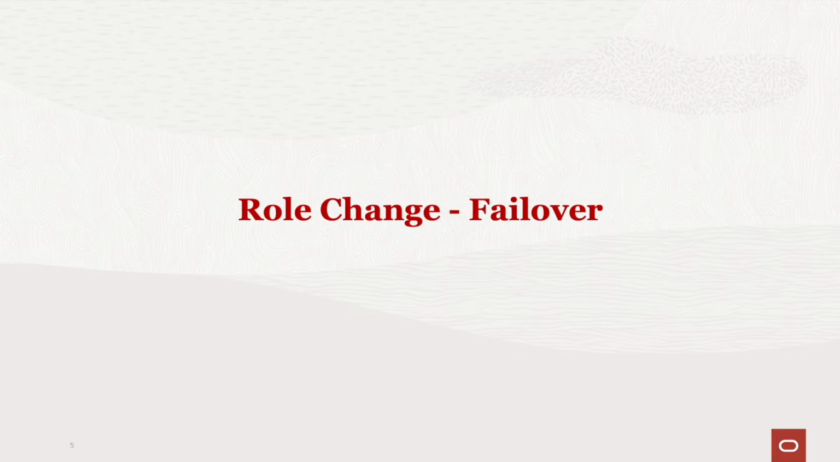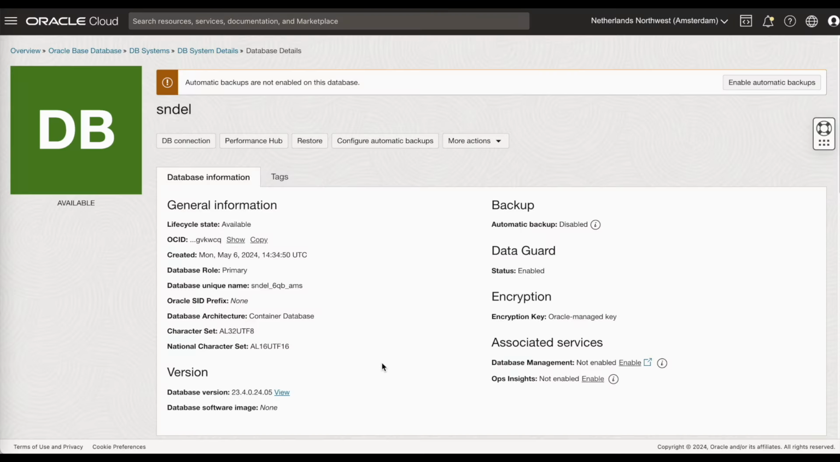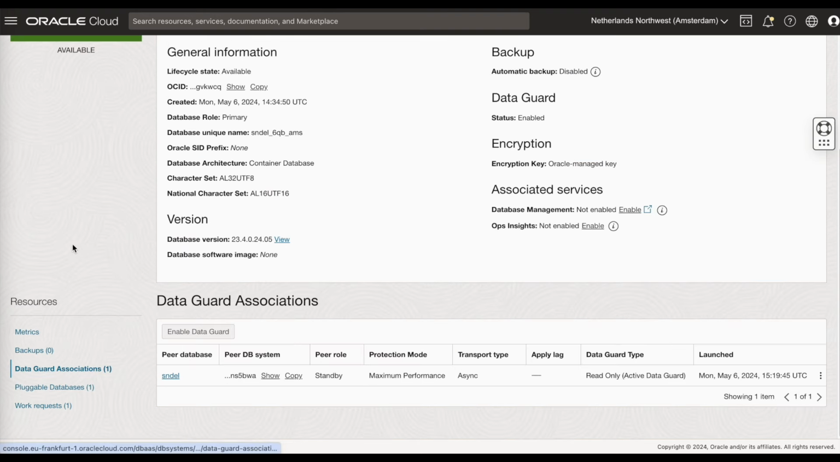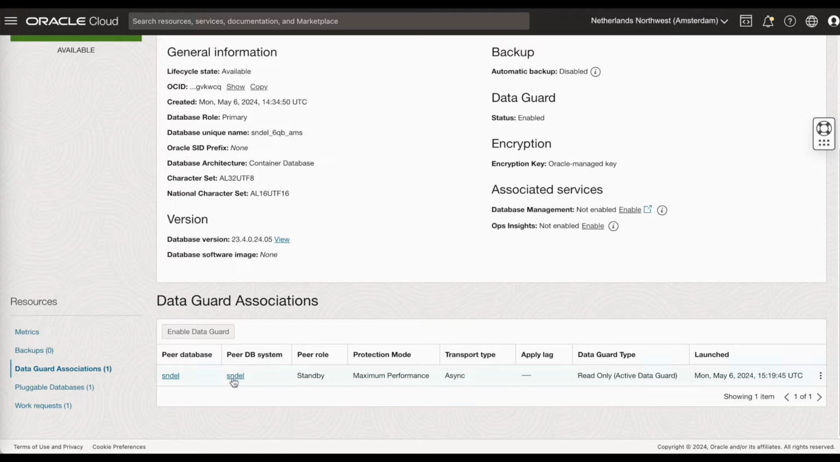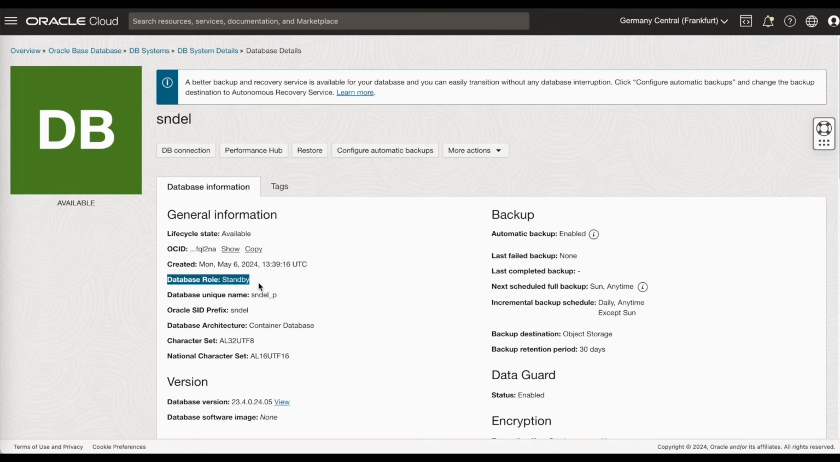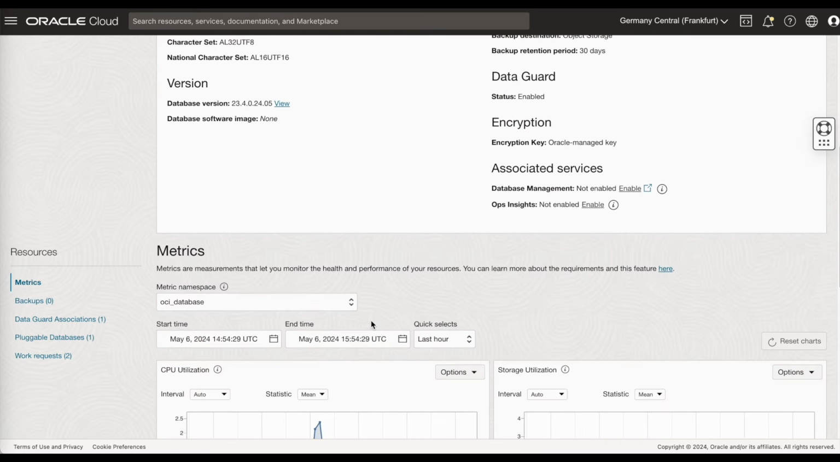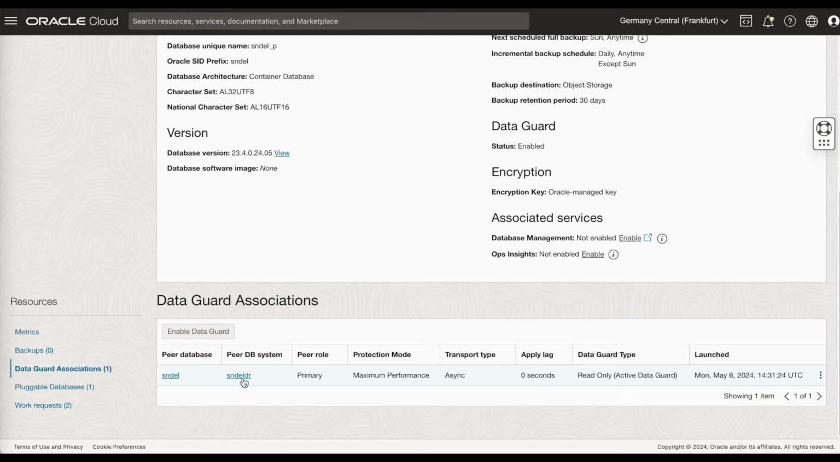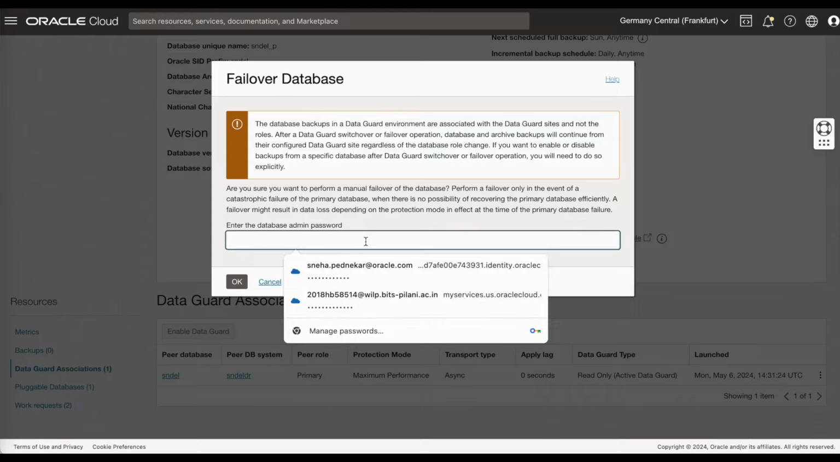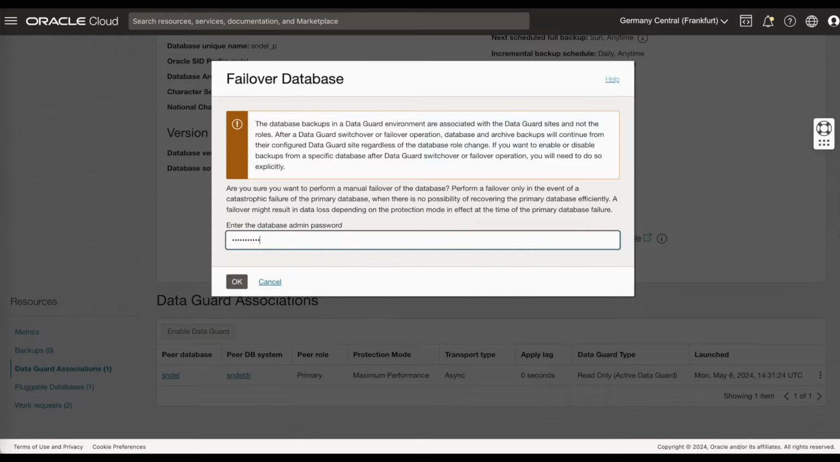Let's do a failover, that is, the standby database will now be opened in read-write mode. So again we go to the DataGuard association. As you see, the previous primary is now a standby database. So at the standby side, go to DataGuard associations and click on failover. Enter the sys password and click on OK.